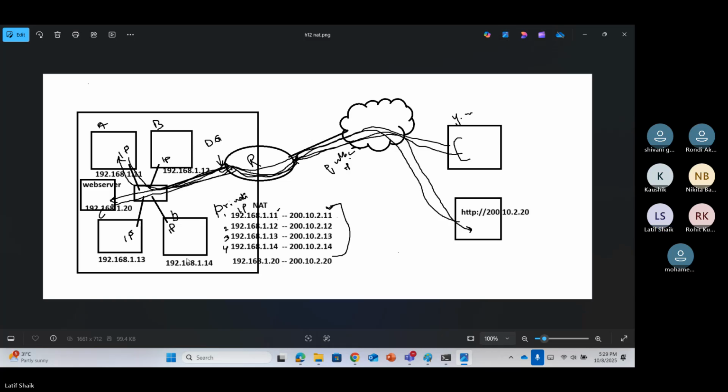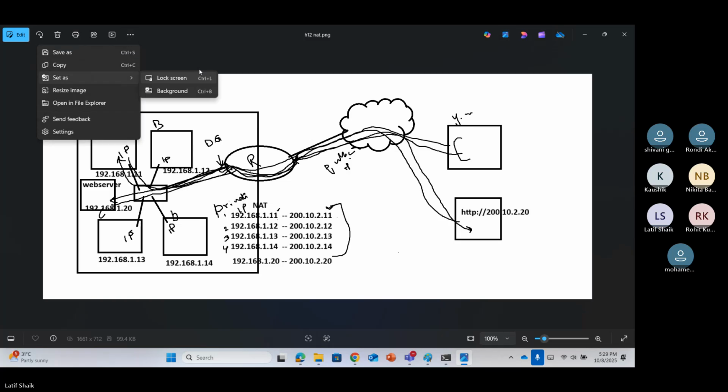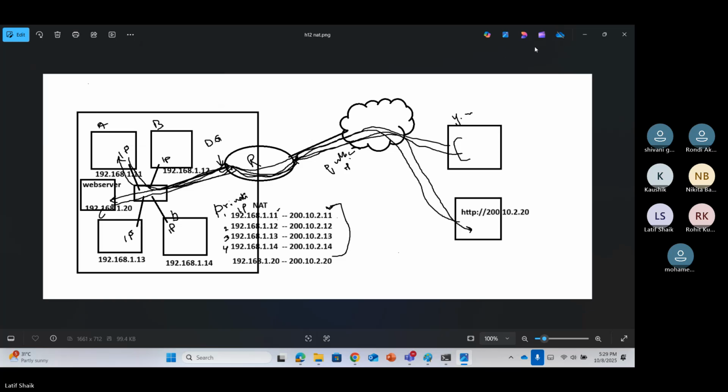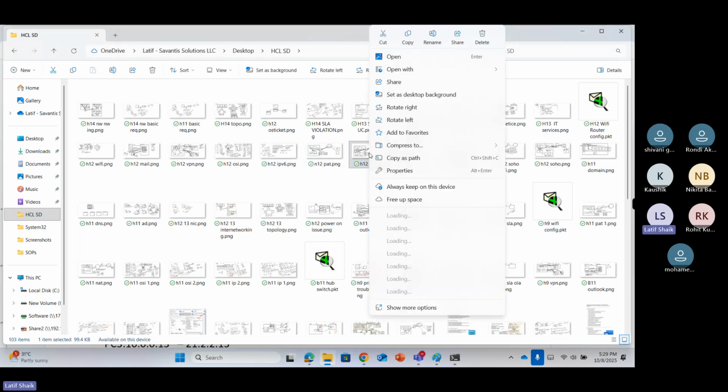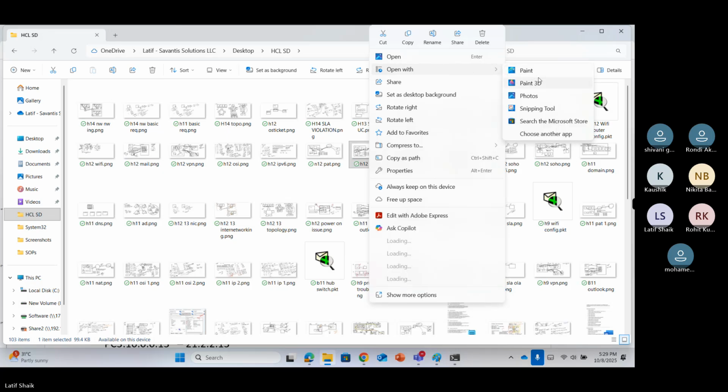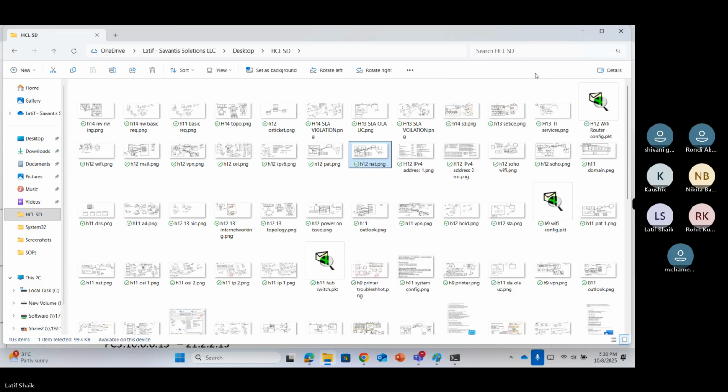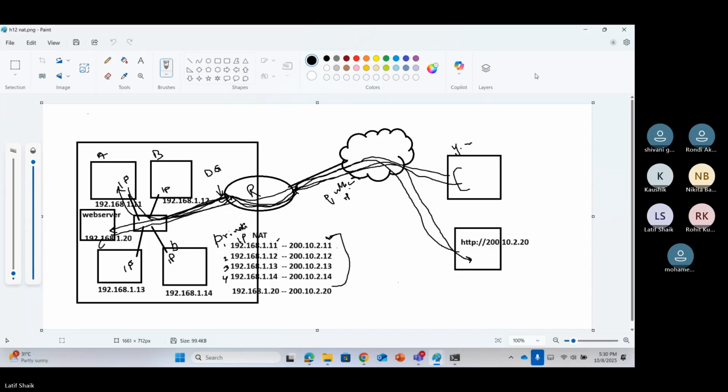How to edit, how to write on this one. Okay. So no problem. Just I will open with a paintbrush or any other tool. Okay, I'll take a color.